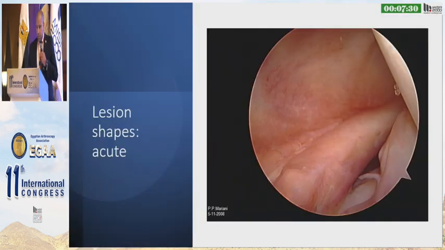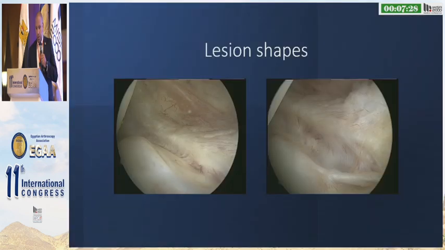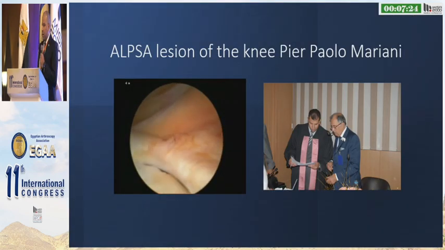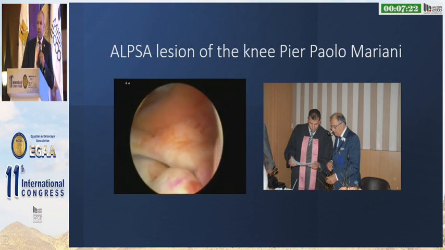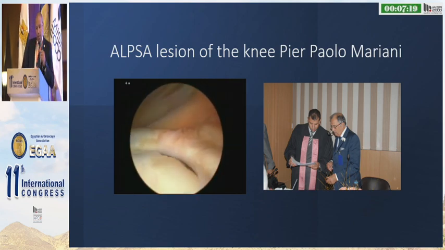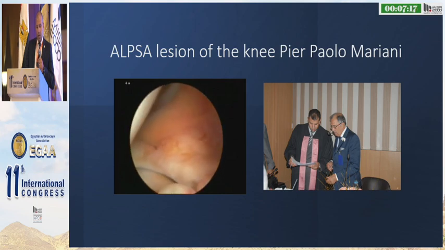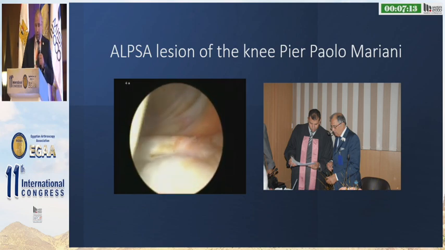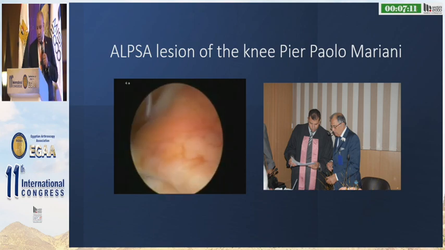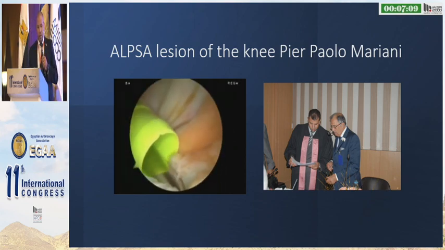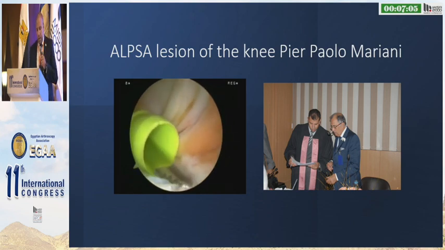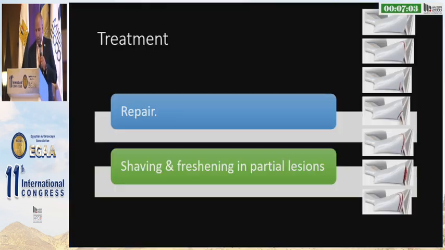The lesion shapes could be like an acute tear, or could be a chronic lesion. I learned about this ramp lesion from Mariani. He has been doing this since 2006 on a routine basis, and he calls this lesion a lapsa lesion of the knee. This is his video, the video of Pier Paolo Mariani. I took this video from him. He recognized this lesion and started repairing it with ACL reconstruction on a routine basis since 2006, so maybe even earlier than this.